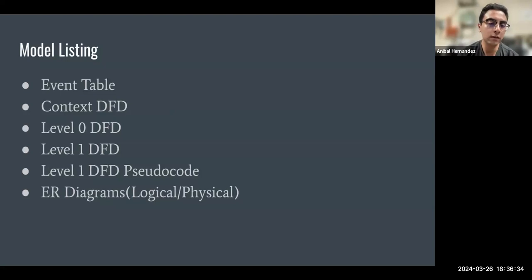We are going to present the event table, context DFD, level 0 DFD, level 1 DFD, the pseudocode for our selected process from level 1 DFD, and the ERTs, which are logical and physical.